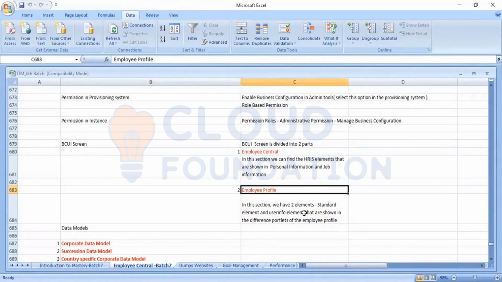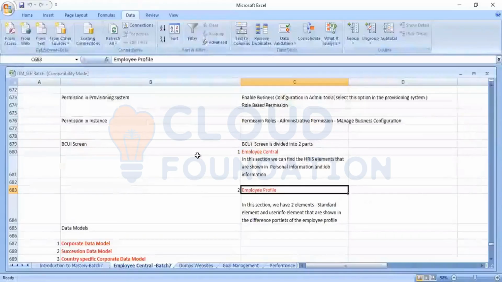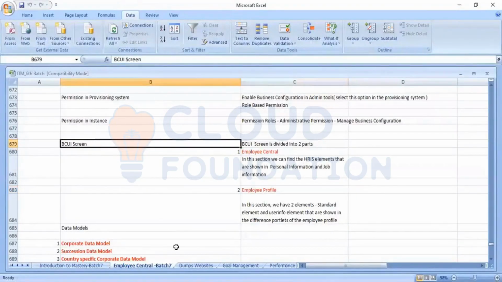Employee Profile, what does it say? In this section, we have two elements, standard element and user info element. There are some standard elements and some user info elements that are shown in the different portlets. Sometimes we can also see some standard elements and user info elements in these portlets also. From where is it coming? It is coming from the Employee Profile in Manage Business Configuration.